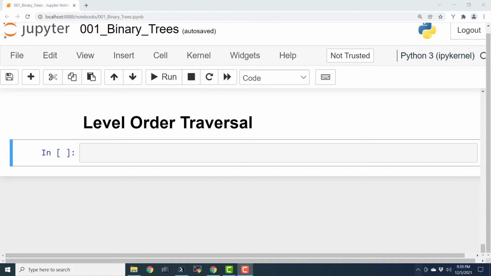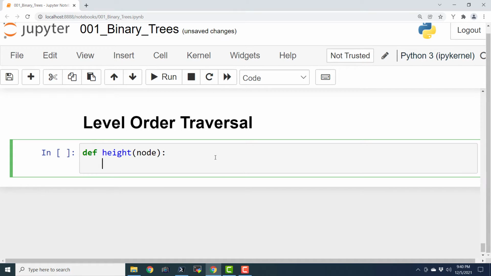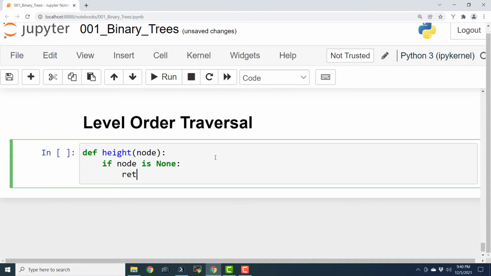For that, we are going to write a helper function. We are actually going to write a couple of helper functions, and we are going to continue using these helper functions throughout the series. So I'm going to say def height. This is going to compute the height of a particular node and downwards. Node, and if node is None, return 0. So this is for an empty node.